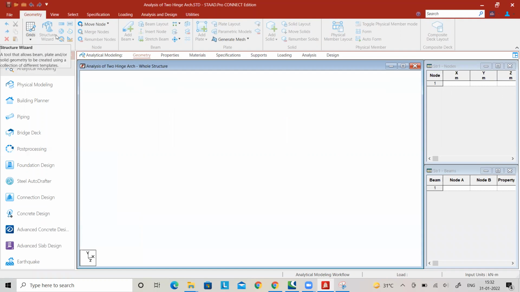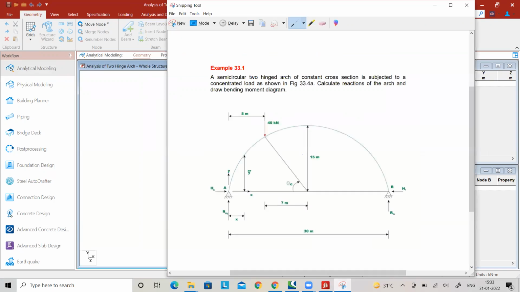So we want to create a two-hinge arch. We know that this is a statically indeterminate structure, which requires some additional equations or additional methods to analyze. But we are using STAAD Pro. So in STAAD Pro, first we will create the model, and then we will apply the load. For this arch, only a point load is acting, that is 40 kilonewton at a distance of 8 meter from the left-hand side support. So that we have to add.